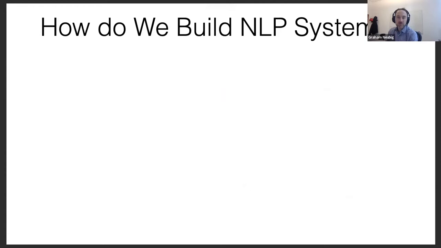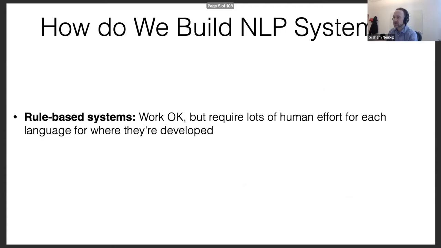Another thing to think about is how we build NLP systems. A very long time ago, 40 years ago or so, it was standard to build rule-based NLP systems, where we would come up with rules written out in a Perl program, a Python program, or a C++ program. These rules would be entirely devised by a linguist who knew the language under consideration. In some cases, for some applications, these actually work pretty okay. For example, language generation still mostly uses rule-based systems with templates. However, they require lots of human effort, especially for more complex tasks, and they require effort for each language for which they are developed.